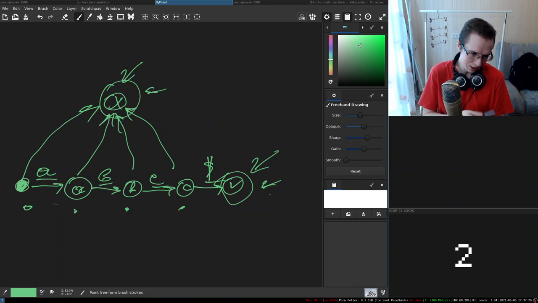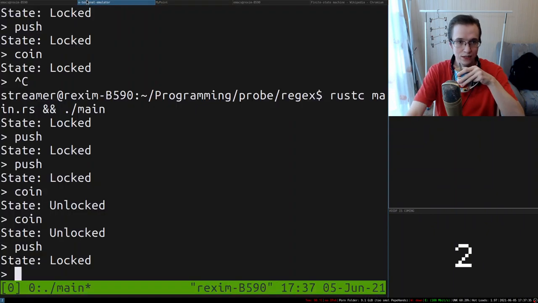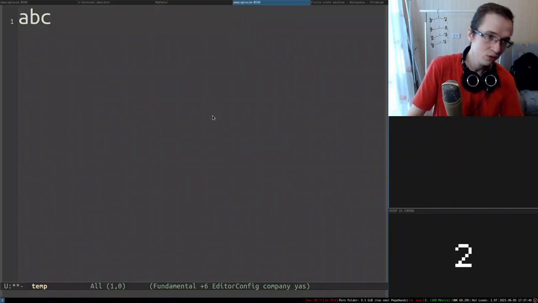So basically you have a state and characters become some sort of events. And depending on what characters you receive, you switch the state and so on and so forth until you reach something that you want to reach. So let's actually try to code that and see if it's going to work.